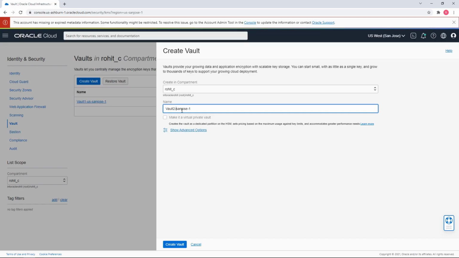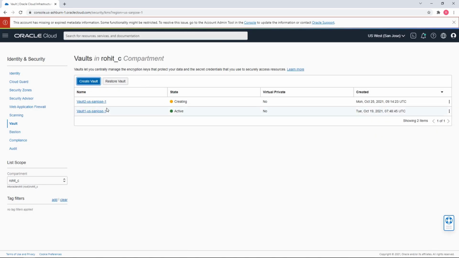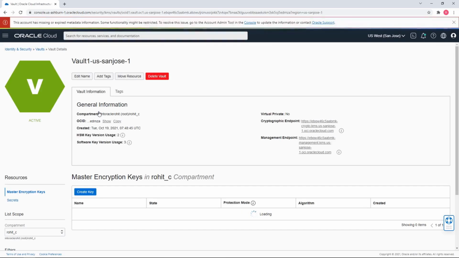I'm creating this in the US San Jose region. As I'm doing this, you can see I need to choose a compartment, of course, and I can make this a virtual private vault, which creates the vault as a dedicated partition on the HSM. For pricing and other criteria you could click here. If I check this box, it basically creates a virtual private vault. I'm not going to do that, so I'll just click create vault here. And now you will see the vault is getting created. As that might take a couple of minutes, let me go to this vault which already exists.